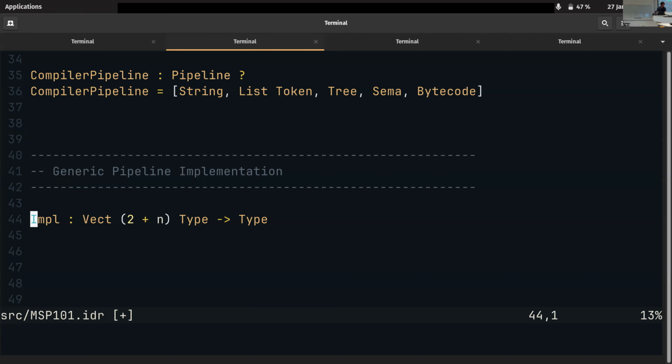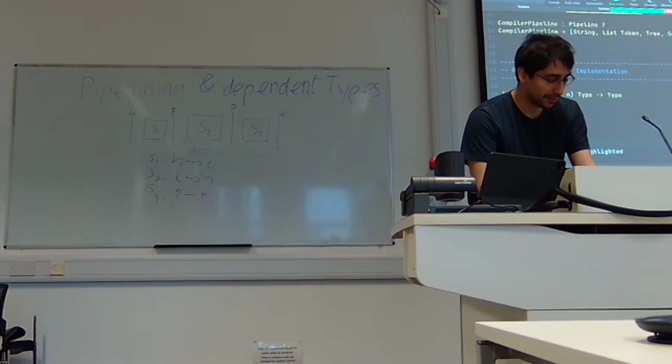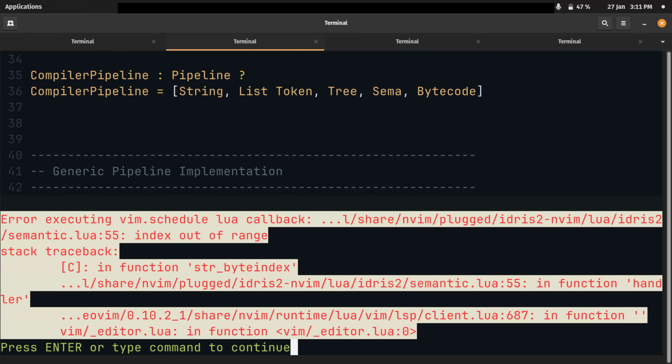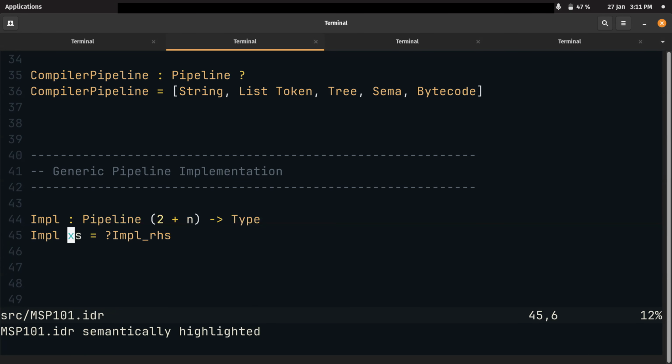And there's a very easy way to do this. The implementation of pipeline needs to be at least 2 because you need a place to start and a place to end.